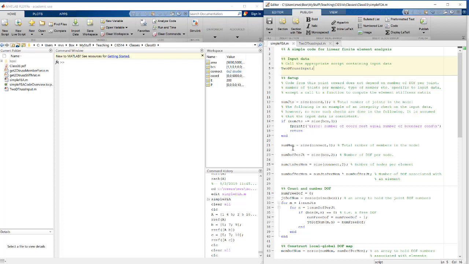Number of members is number of members. Number of degrees of freedom per joint. Okay, so for a 2D truss, that would be 2. For a 3D truss, that would be 3. For a 2D frame, that would be 3. For a 3D frame, it would be 6, and so on.